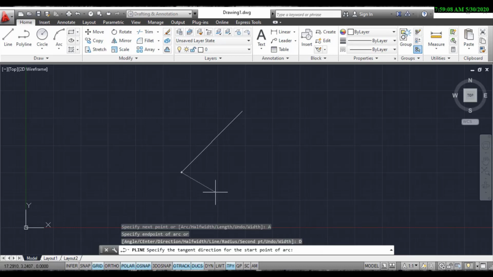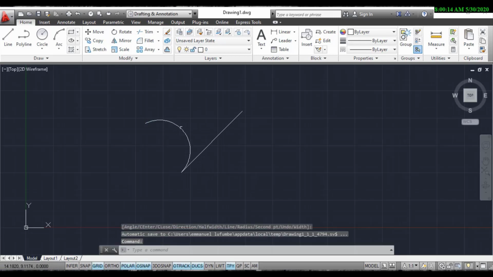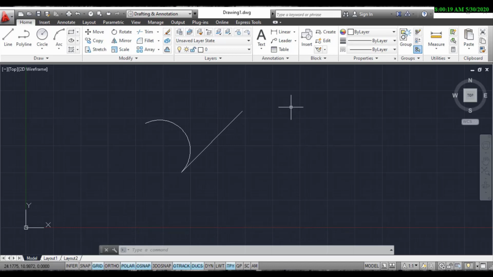So select it. Then the command window prompts you to specify the tangent direction for the start point of the arc. So I will click on this point here at the end of this line. And then you are prompted to specify the end point of the arc. Drag the cursor to specify the end point of the arc. As you can see, as you drag the cursor, the arc remains tangent to the line. So I will specify the end point at this point here, and then press enter. As you can see, an arc is drawn which is tangent to this line.